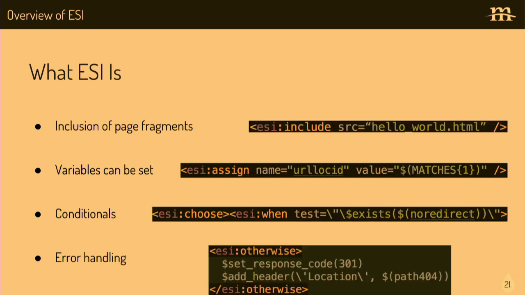And there are four main things that we can do with ESI. The ESI include is the most basic and the most widely supported, as you see here.